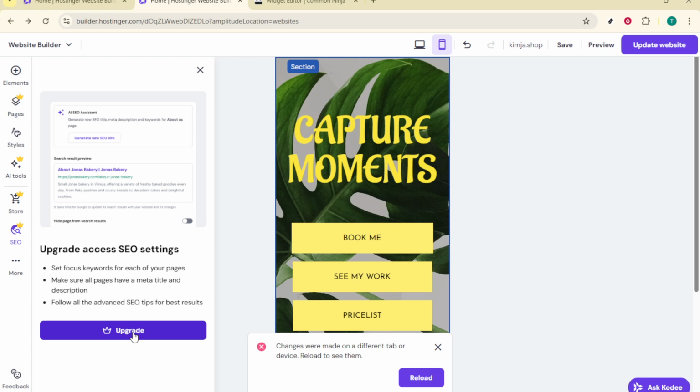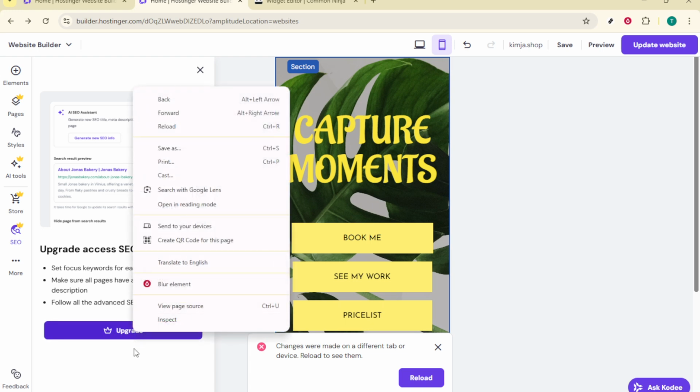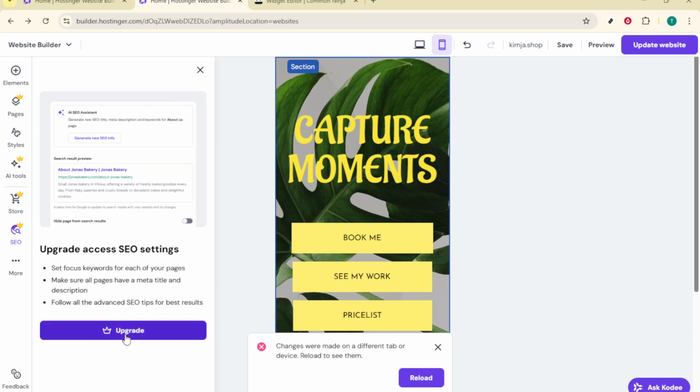Now, once you're in the SEO settings, the next step is to choose the page you want to optimize. You'll be presented with a list, and you can scroll through to find the specific page you're interested in enhancing. Clicking on that page will take you to its dedicated SEO settings. Once the page is selected, you can start adding SEO information to improve its search engine ranking.